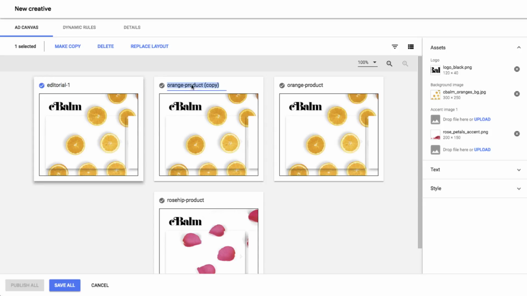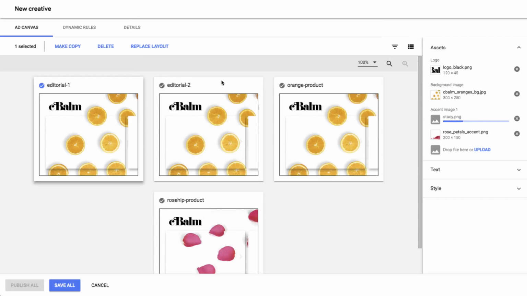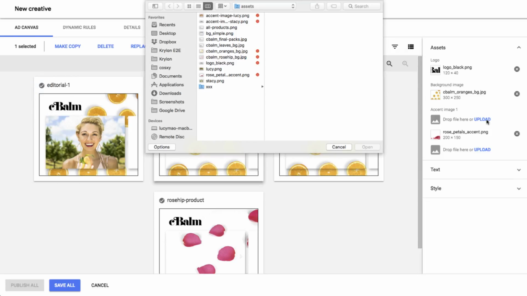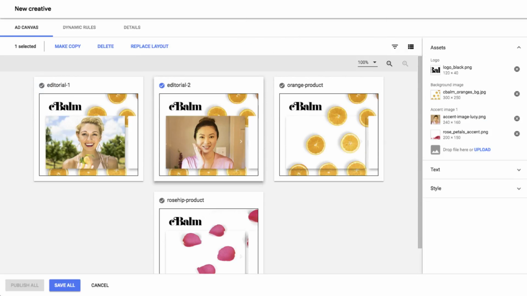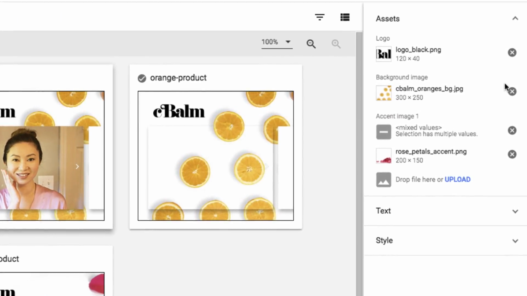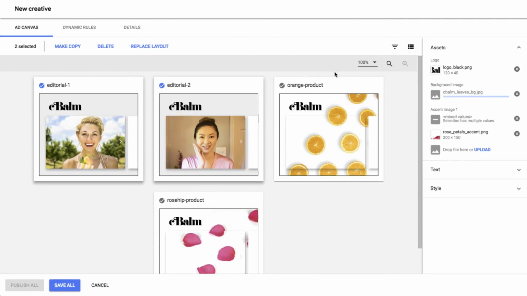To do this, simply select the checkbox of each variant you want to change. The Assets panel will adjust to display whatever values are in the variant selected. Because both of the selected variants share the same logo image, you see the name of the shared logo image in the Assets panel. Since they have different accent images, the Assets panel will display mixed values. If you upload a new background image while both variants are selected, the same background image is set for both variants. Let's make a couple more variants with different assets.